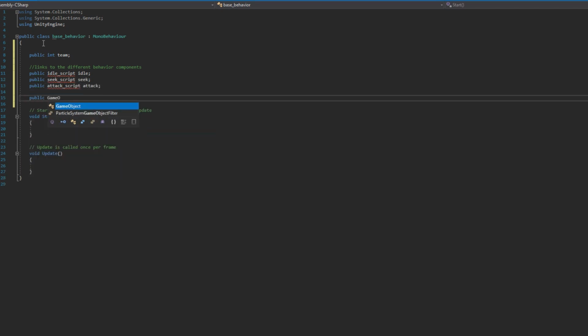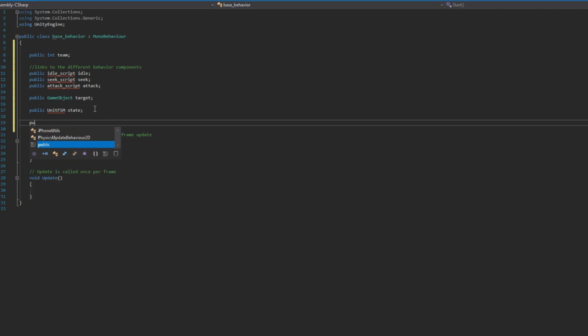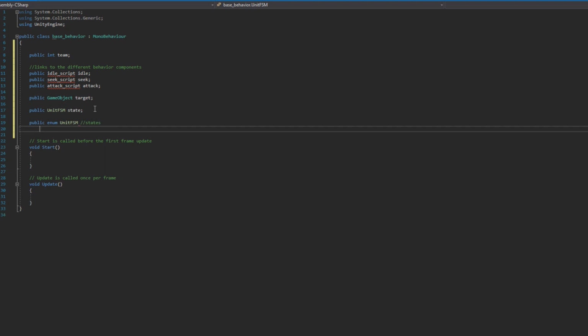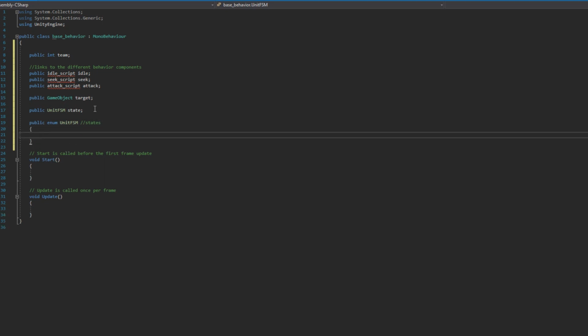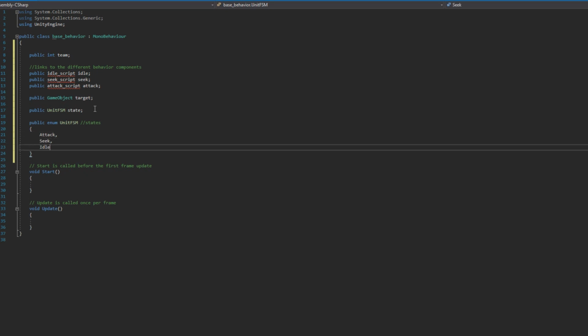We're also going to need a reference to a target object, and we need to have a variable that records the current state. That text has a red squiggly under it because we haven't defined the unit FSM enums, so we're going to do that now. We're going to have 3 enum types, one for each of our possible scripts. So these enums are going to be what allows us to have that finite state machine behavior.